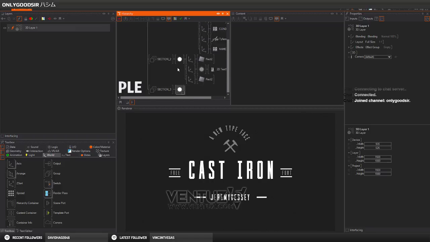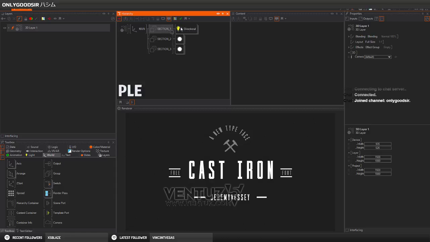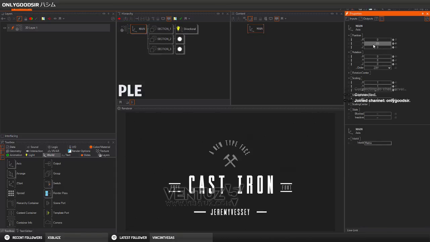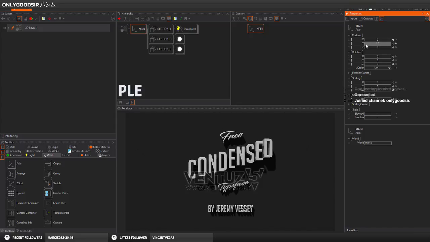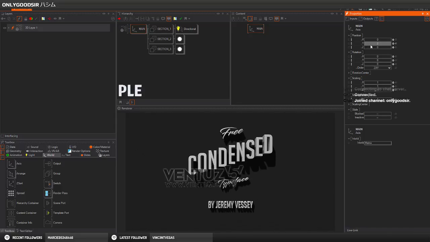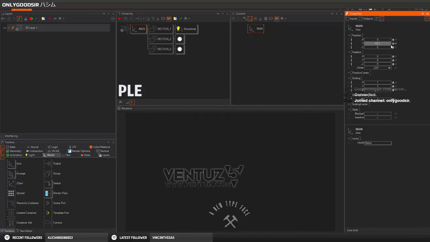So we've got 3 sections. There's no animations or anything. I'm just going to right click just to collapse these. Now I can go boom. Introducing a free condensed font. Yay! Introducing cast iron.